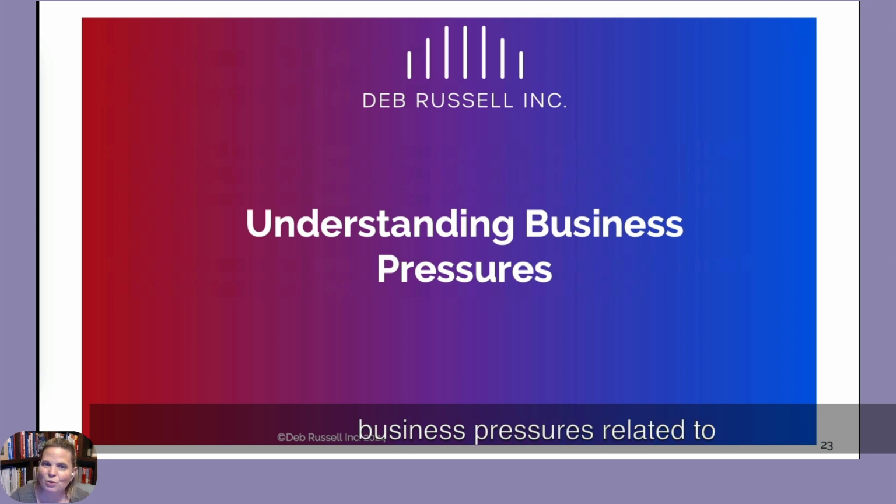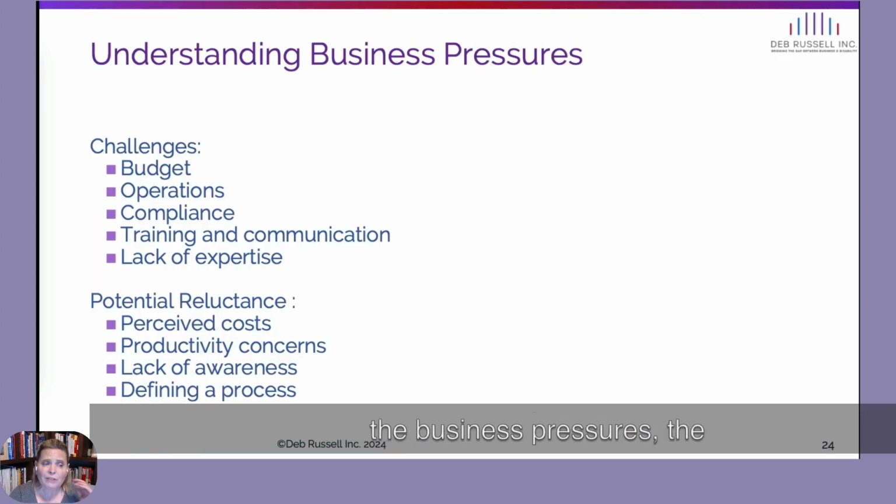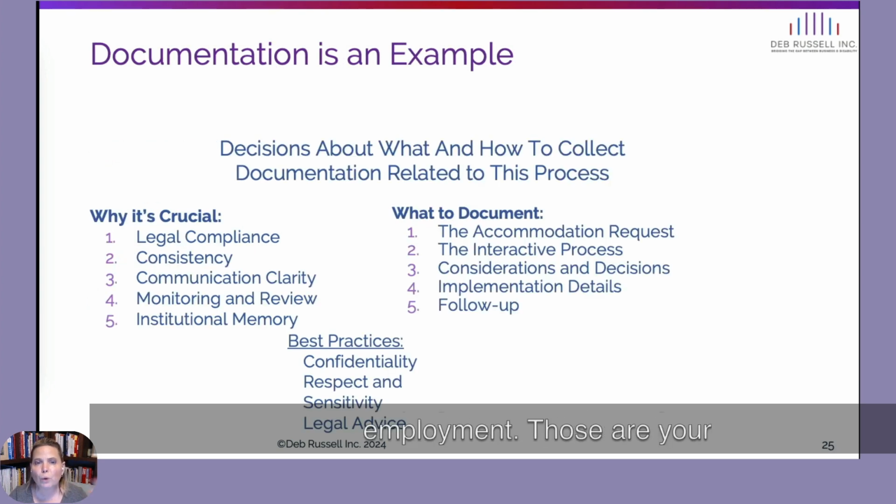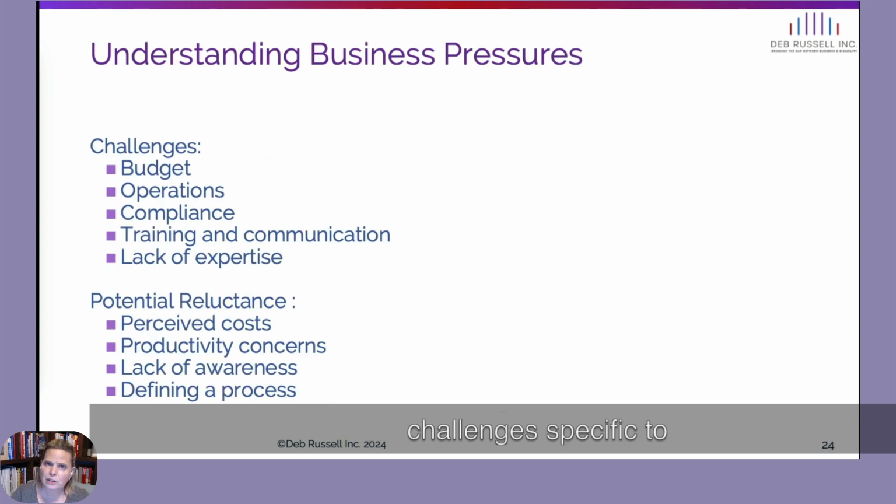Let's understand the business pressures related to accommodations. The challenges for businesses around reasonable accommodations, and determining if they're reasonable, are budget, operations, compliance, training and communication, and lack of expertise. These are the challenges that all businesses face in this area. This is such a small part of employment when you look at the full range of employment. And there's potential reluctance that's connected to them: the perceived costs and productivity concerns, and a lack of awareness and defining a process. Those are really your potential causes of reluctance within these challenges.